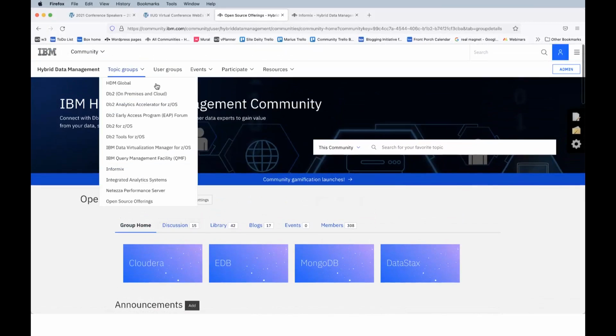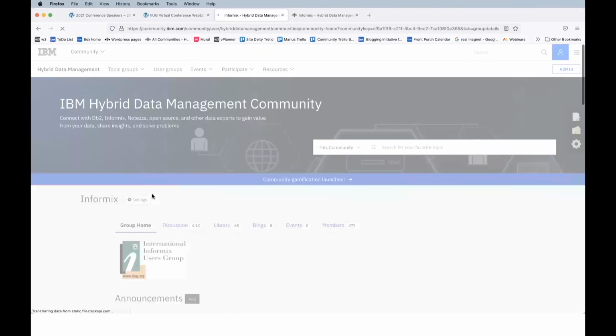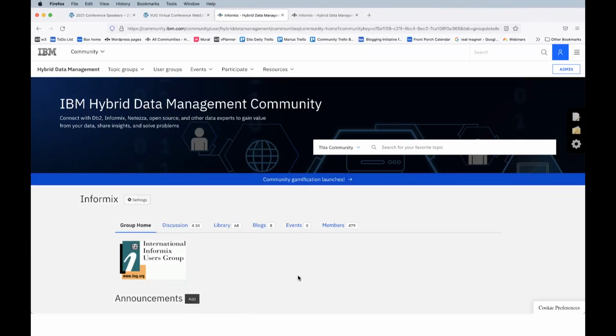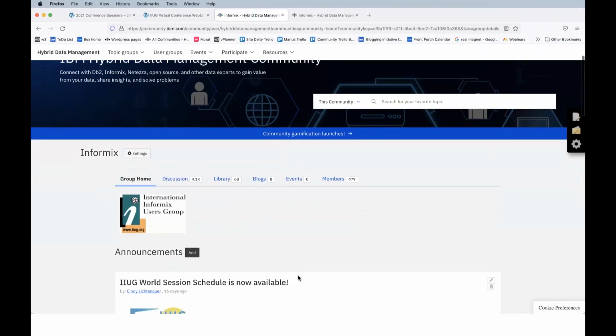So that's why we don't necessarily have a group for every product. So now I'm going to go down to the Informix topic group. And this is the final layer of the community. So we have the front porch or the overall layer. Then we have the community layer. And now we have the topic group layer. And this is the Informix page.